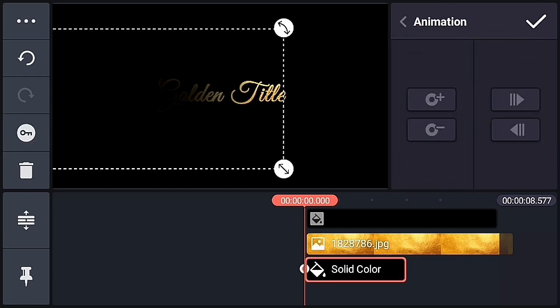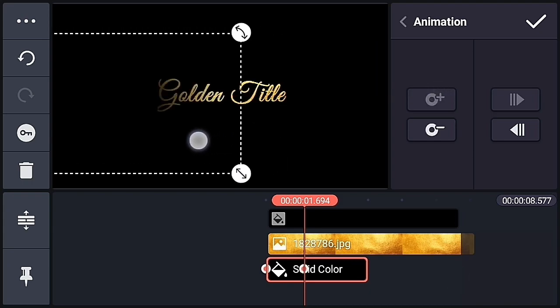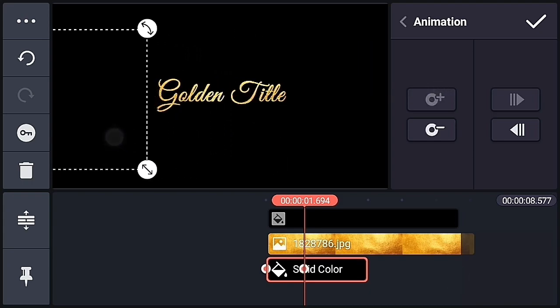So now add a key. Now move ahead and add about 1.6 to 1.7 seconds. Add another key and move the background to the left.